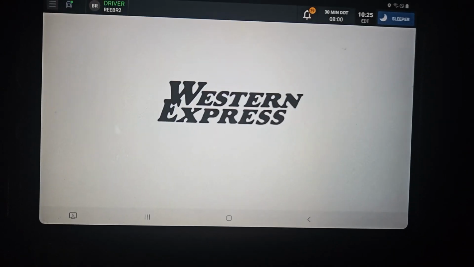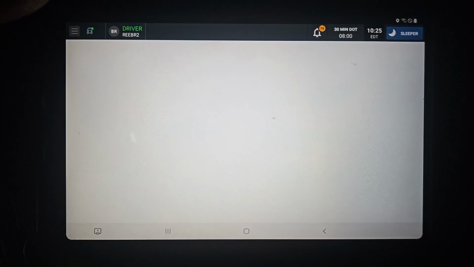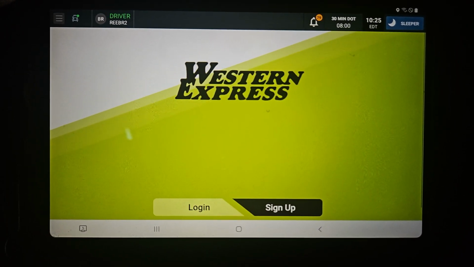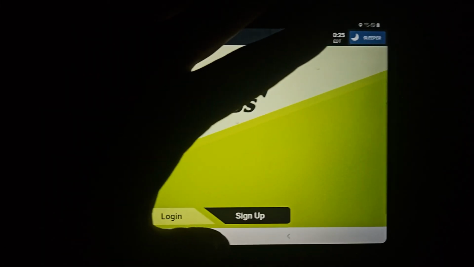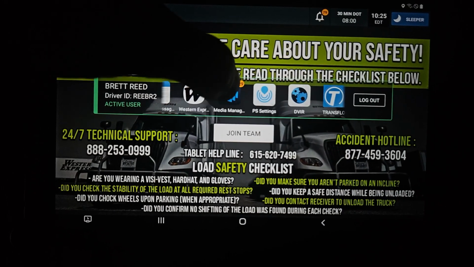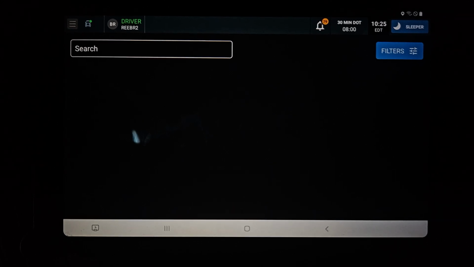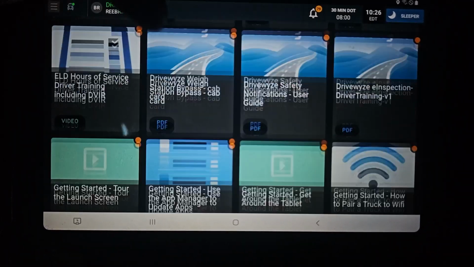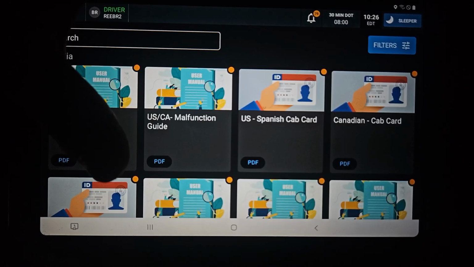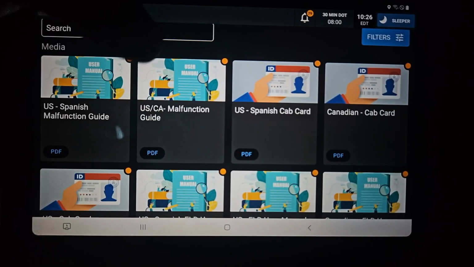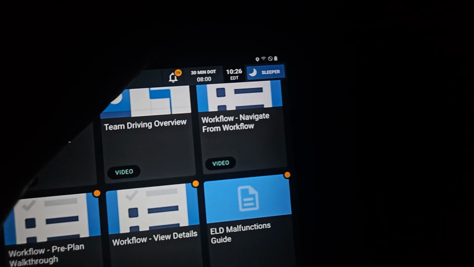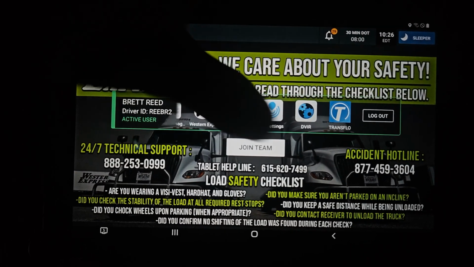The Western Express app is the same app that you should have on your mobile phone. I don't use it on my tablet because I have it on my phone and it's fine. I don't need it on my tablet. Media Manager. So yeah, this is all the files on your tablet. So things like training guides, and pretty much just training guides. PS settings, that's the settings page.